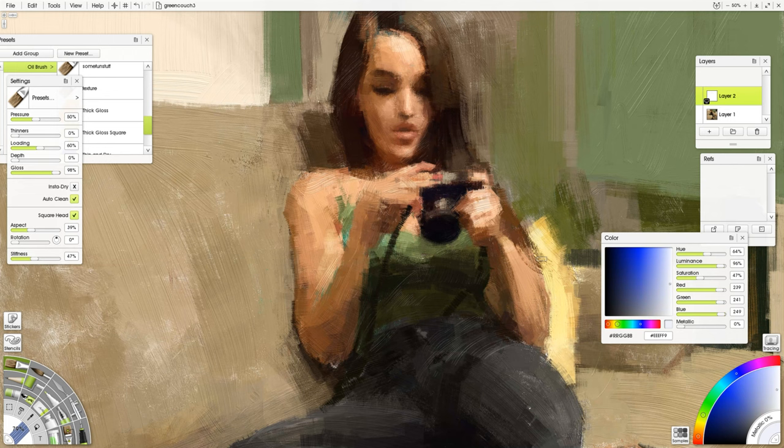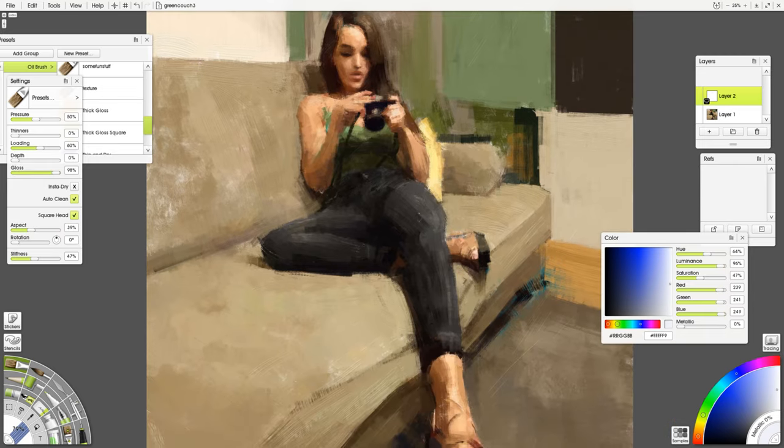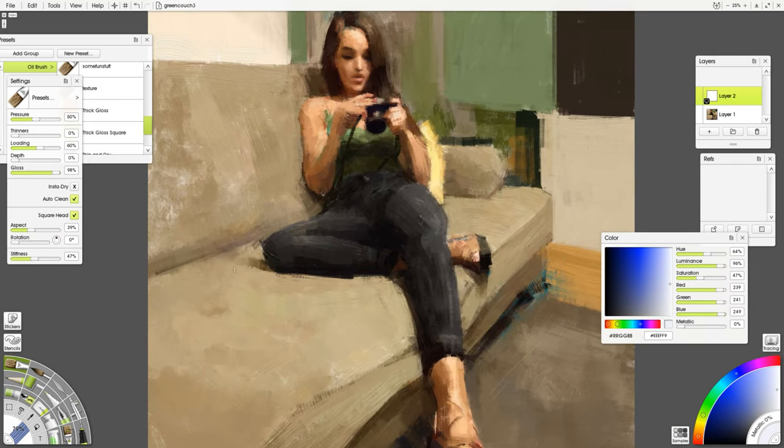So you're not going to run into any problems with this looking weird. It's going to just look super good. It's going to look super nice.